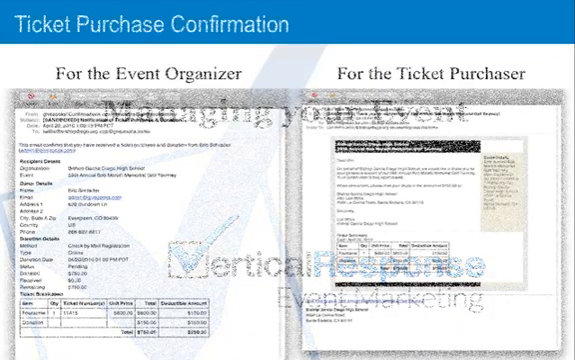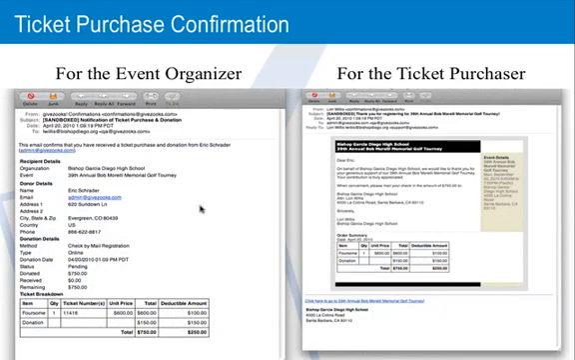So let's go take a look at managing the event. When somebody signs up, when somebody makes a ticket purchase, you will get an email. You can turn it off, but it is on by default. We'll send you an email to let you know who's making the purchase and what they're purchasing. So you can see all of the tickets that are being purchased, and you can keep track of that.